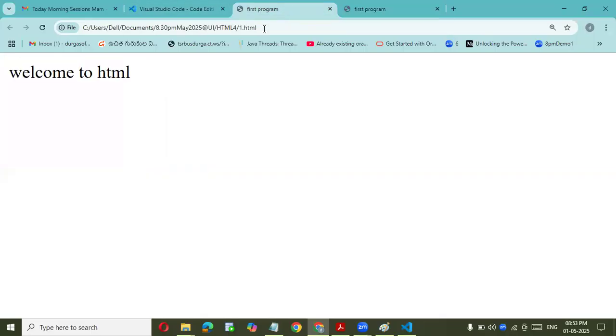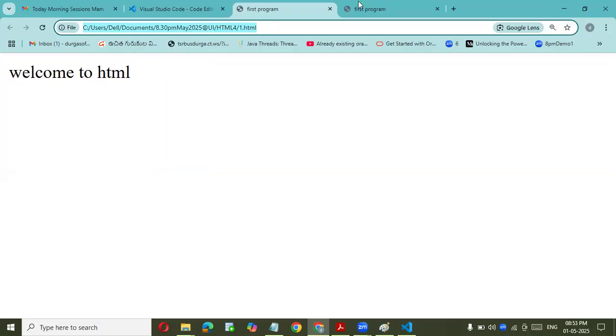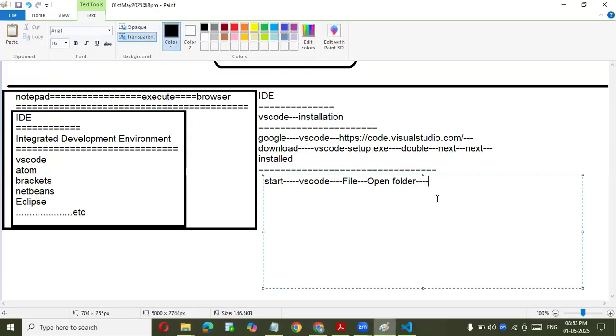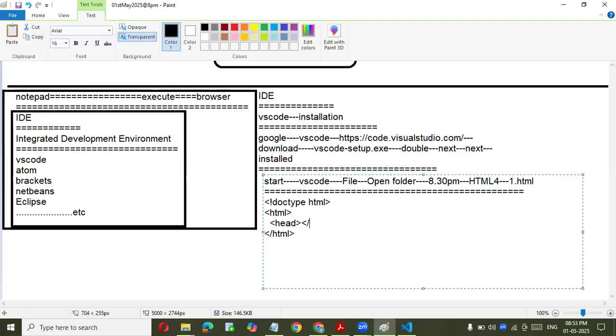Here, one way is directly opening the file in the browser. Another is by Live Server. You can find the difference between those two. Here, under File, Open Folder, I created the 8:30 PM folder. Under this, I created HTML4, and under this, the 1.html program. In this 1.html program, I wrote my standard HTML code: doctype HTML, HTML start and close. Under this, we write head start and close and body start and close. Under the head section, we can write something. Under the body, I'm writing welcome to HTML.